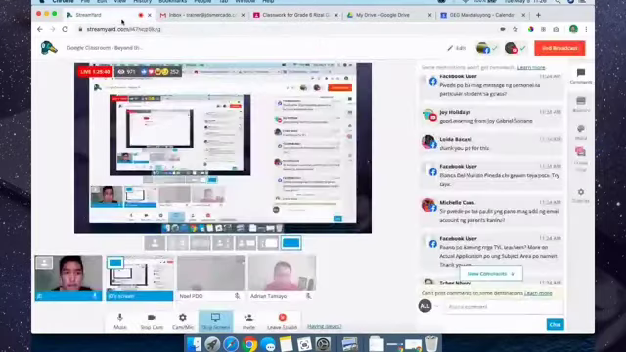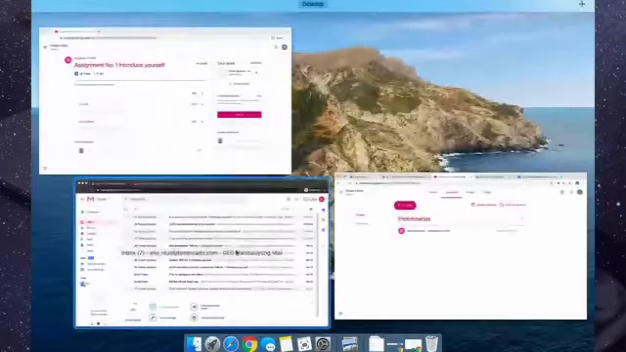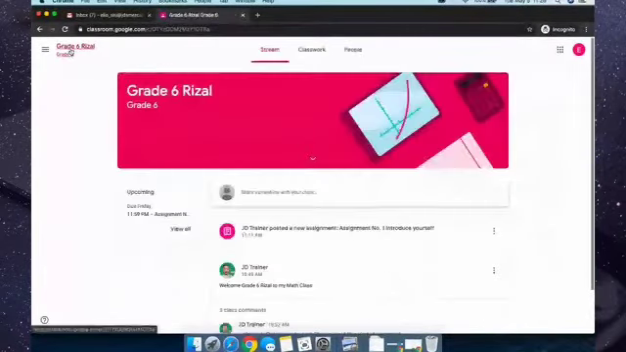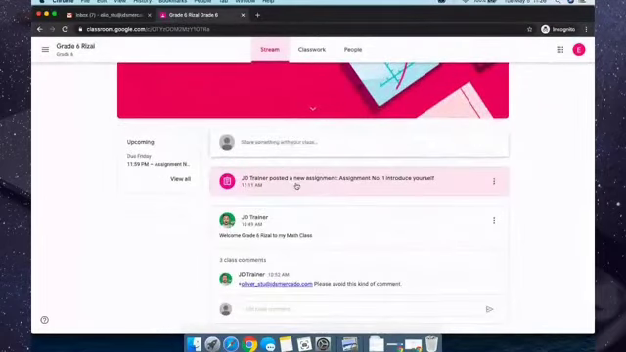Now, balik tayo sa Google Classroom. So, nakaset na tayo ng assignment. So, anong ini-expect na natin after natin mag-create ng assignment? Siyempre, ini-expect natin na magsasagot na yung mga estudyante natin. So, punta tayo, for example, kay Elio. So, ito na yung assignment. So, balik tayo sa stream. Tapos nakita ko, JD Trainer posted a new assignment. Assignment number 1, introduce yourself. So, ako si Elio. Bubuksan ko yung assignment.